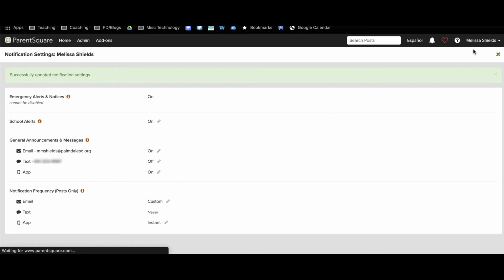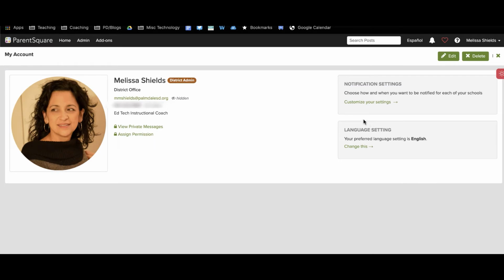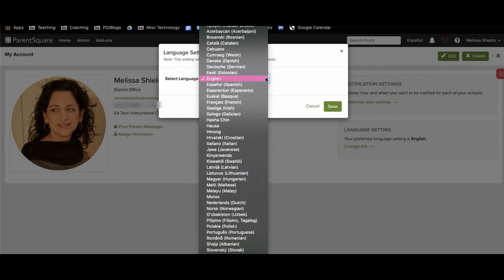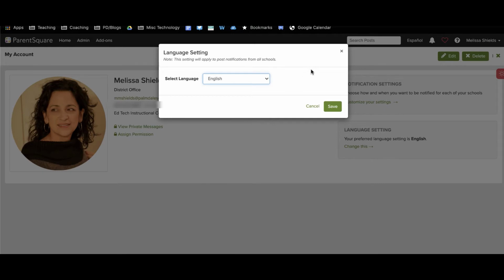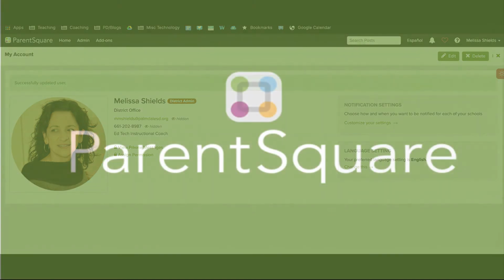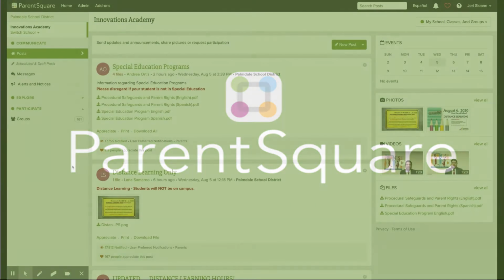So back to my account. It's all saved. You can also adjust your language setting. My preferred language is English. There's a drop down. These are all Google translated options, so keep that in mind. I think that Parent Square does support about 5 languages, although I'm not sure what those 5 languages specifically are other than English and Spanish. All right, Jerry, what do you got?